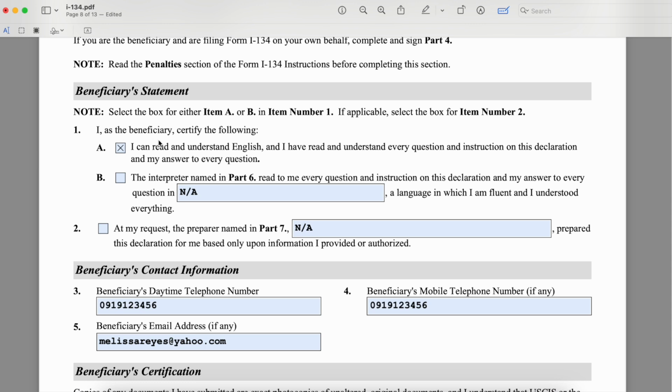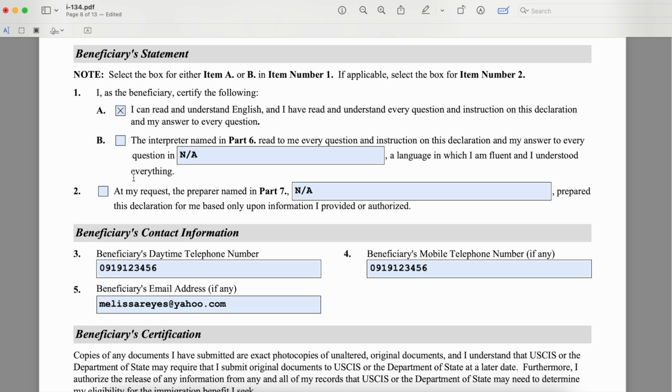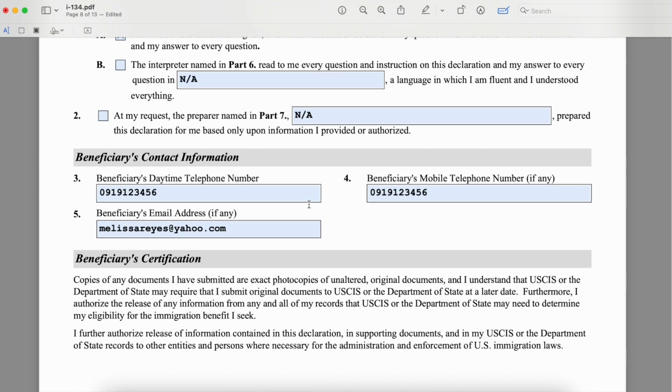So I, as the beneficiary, certify the following. We click this one, that I can read and understand English and have read and understand every question and instruction on this declaration and my answer to every question. Since we didn't use any interpreter, we just type NA here. And there are no other preparers for this form, so we just typed NA. Beneficiary's contact information: we just put here my daytime telephone number, as well as my email address and my mobile telephone number.